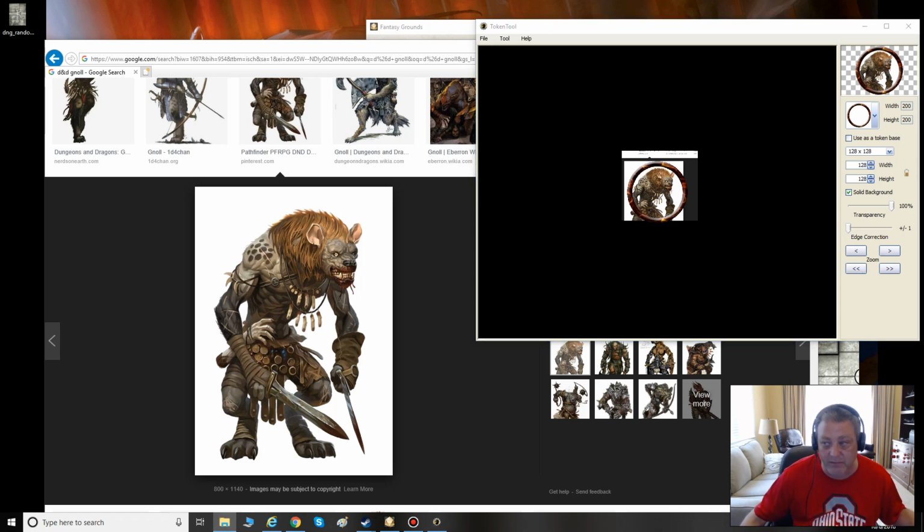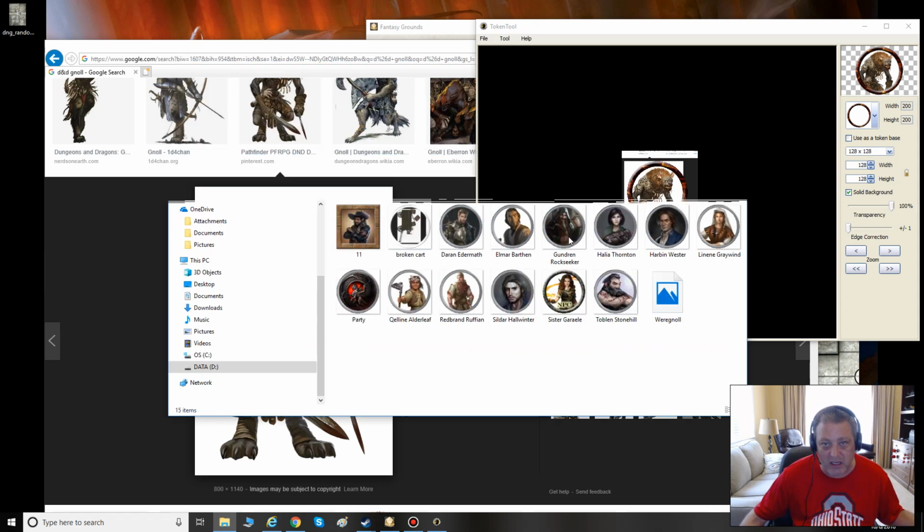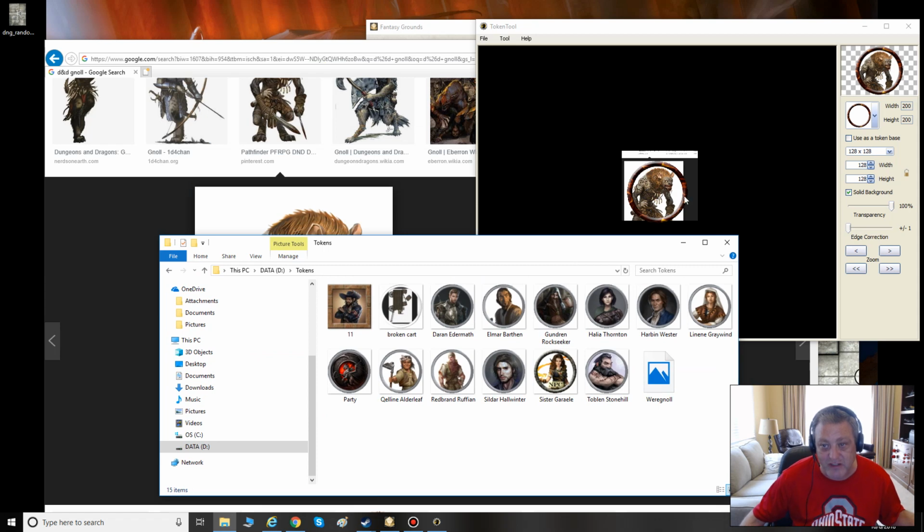In fact, if we actually bring up that folder, which I will do for you guys just to show you, tokens, here's, oh, I'll drag this over here. Here's all the tokens that I've created so far. You notice our Where Null is actually, it looks like a folder as opposed to an icon, and you're like, what? I can't do anything with this. That's because Token Tool still has that image locked in it.